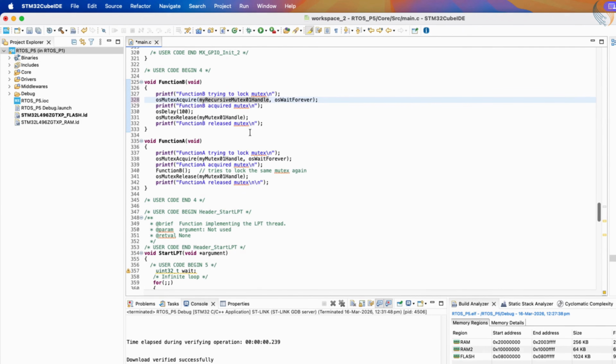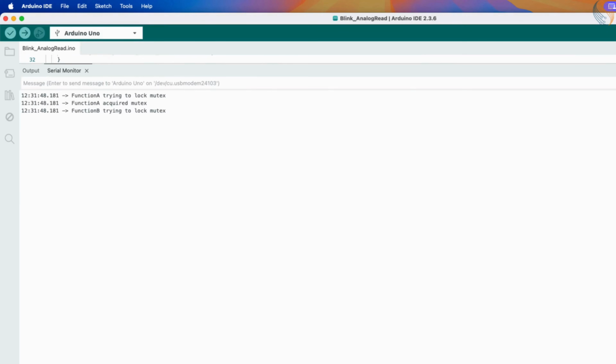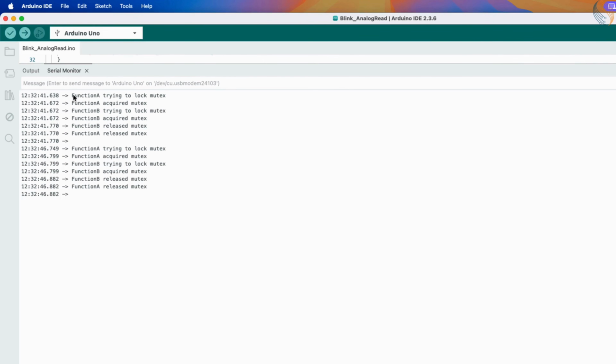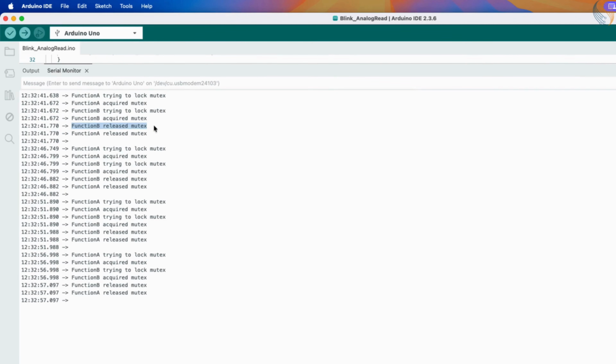To solve this issue we have the recursive mutex. So now we will replace the simple mutex handle with the recursive mutex handle, and run the project again to see the difference. Now you can see that function A acquires the mutex, and then function B also successfully acquires the same mutex again. Finally, function B releases the mutex first, and then function A releases it.